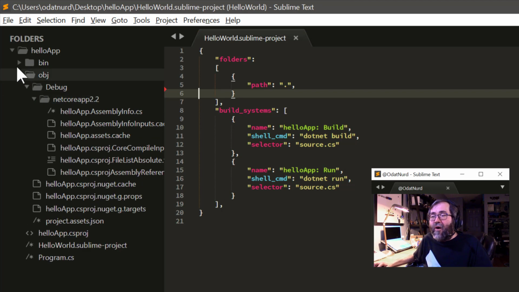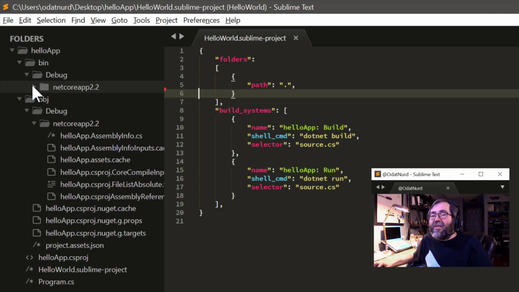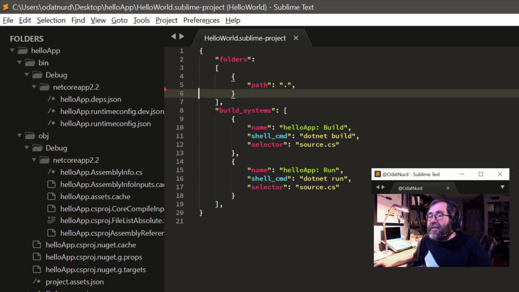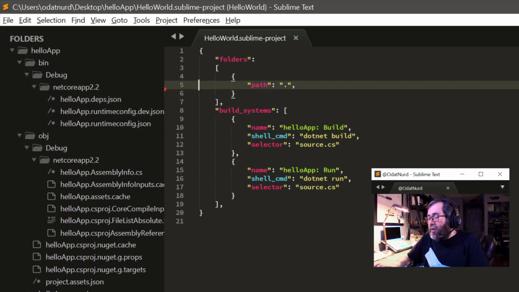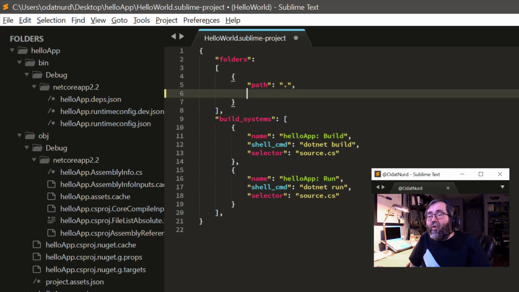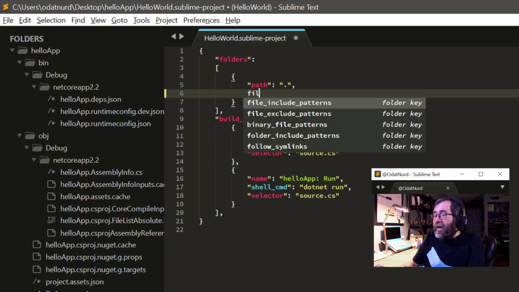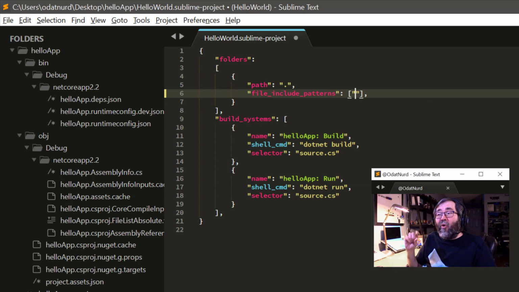I'll just go ahead and zoom all those out so we can see all of this file content over here in the side. Now, previously when we did this, we used the folder exclude to exclude whole folders and things of that nature. We're going to do that differently this time. We're going to use file include patterns instead. Now, this will again only work inside of a folder in a Sublime project file. This won't work in the global settings.